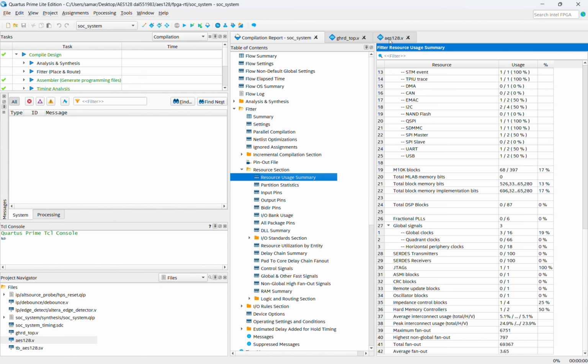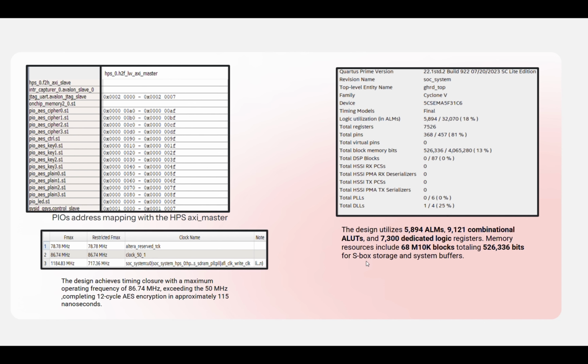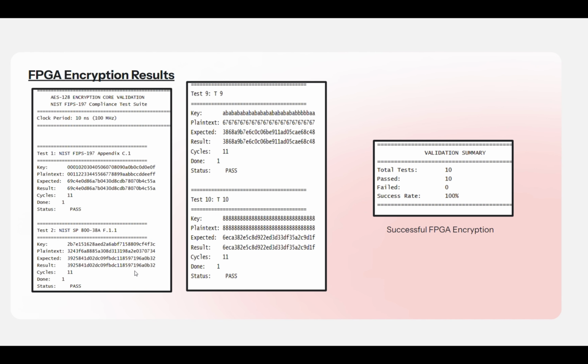And basically, again, if I had to show the timing here, the Fmax is found to be 86.74. So yeah, this is our Fmax. And let's move back to the slides. As I explained, this is the memory mapping where I've mapped the PIOs that I need to communicate with HLS through this address mapping, and then the summary of the resources used, and then I have the timing here. Now, let's check if the FPGA really works.